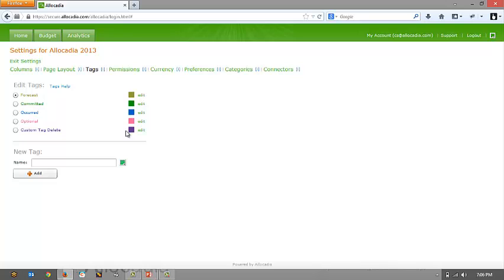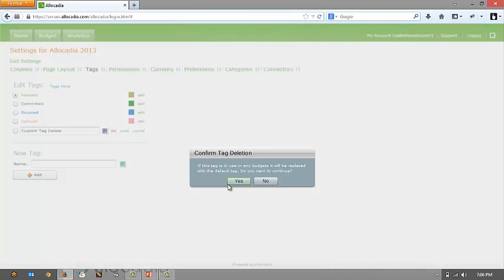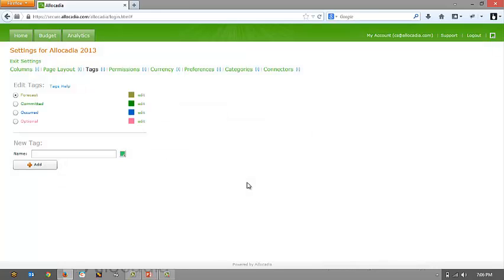To delete an existing tag, click the green Edit hyperlink next to the tag color. Note, the default tag, which is identified by the radio dial, cannot be deleted. Click the red Del hyperlink. A pop-up window will appear for confirmation. Click the Yes button. Also, please note that if you delete a tag that is currently in use on a budget, the value will automatically be tagged with the default tag.